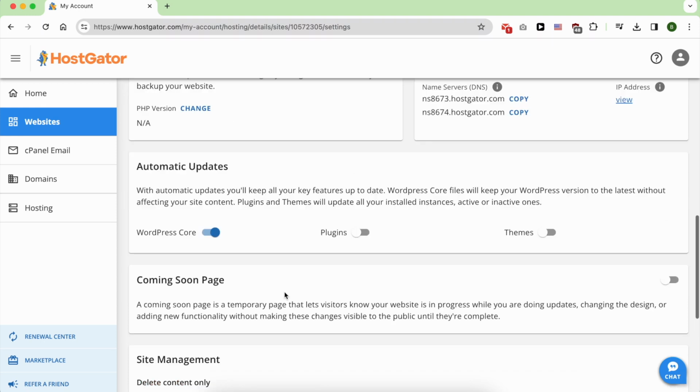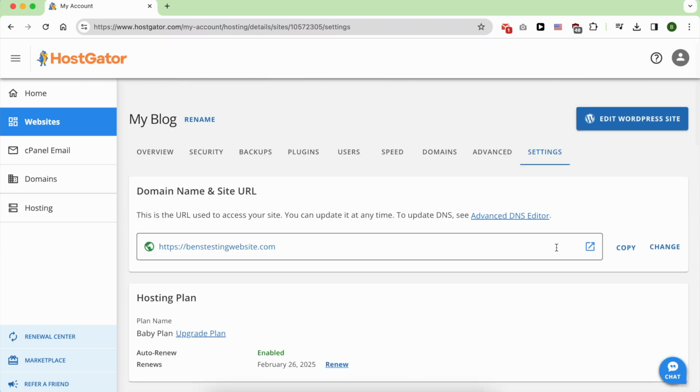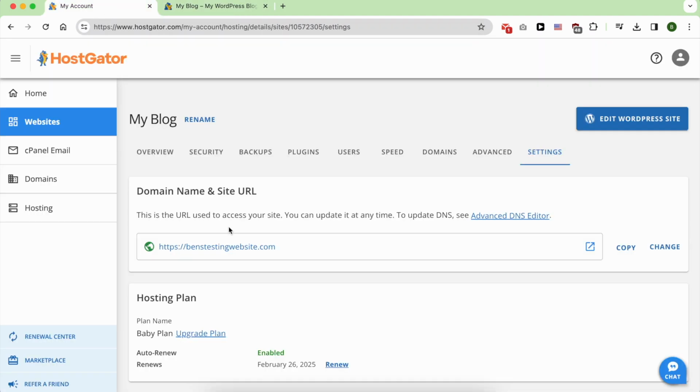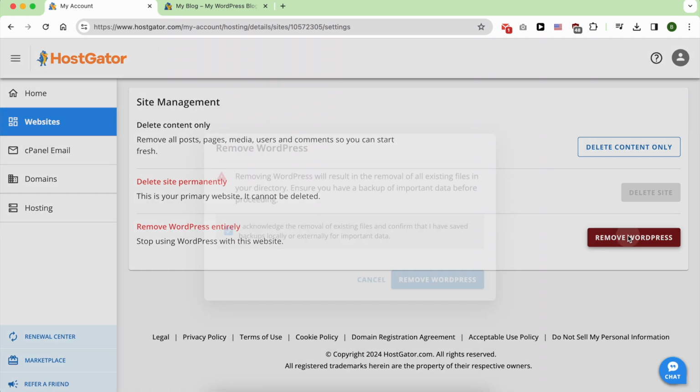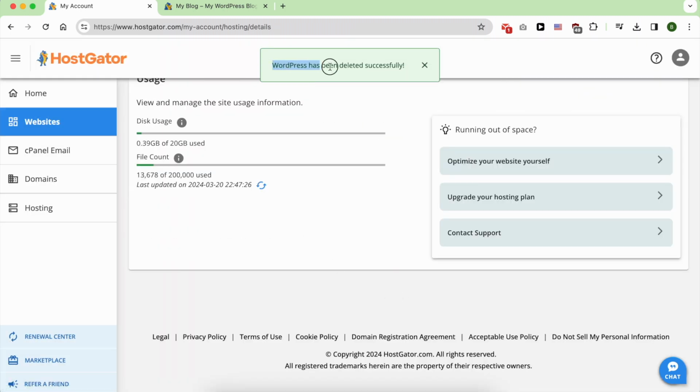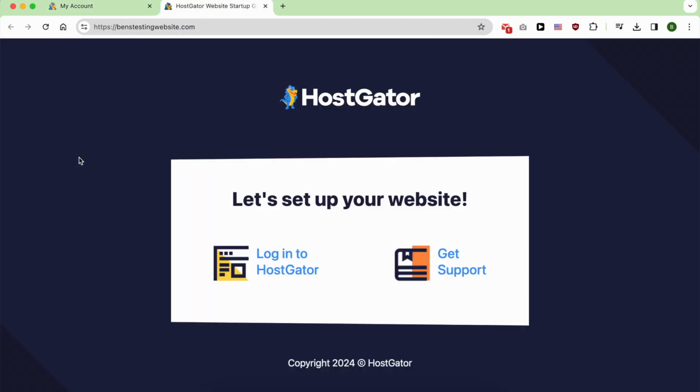Before that, I want to check this website first. As you can see, this is my WordPress. And after removing it like that, my WordPress website disappeared from HostGator.